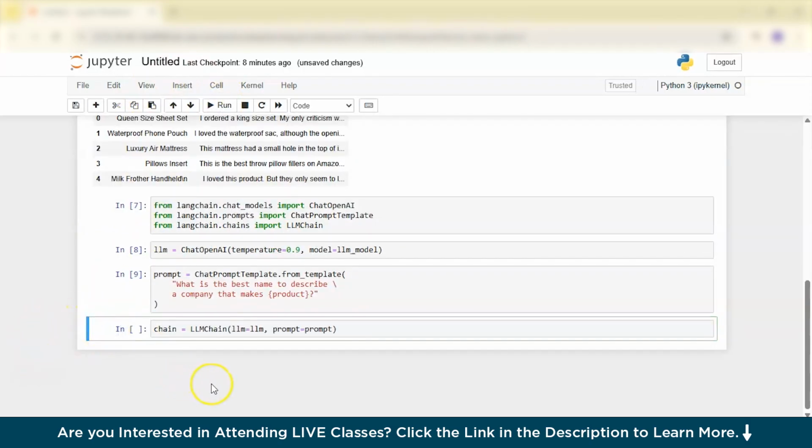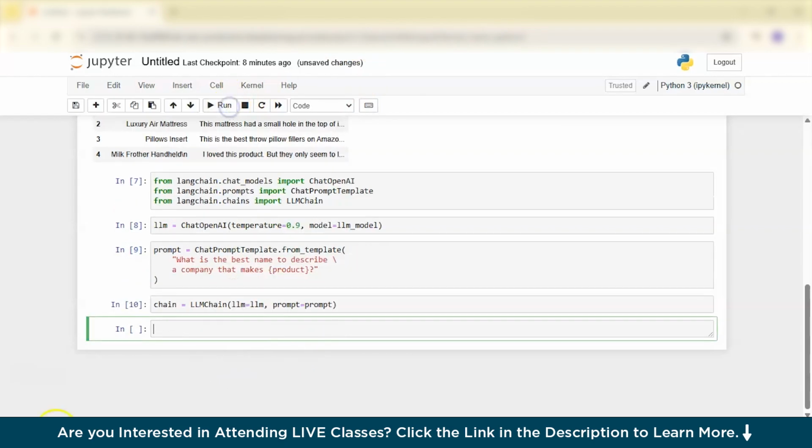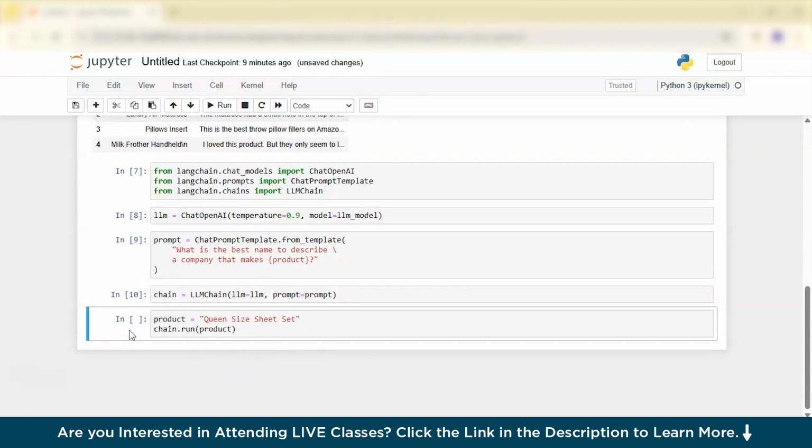So here basically we are creating a new LLMChain object, which is a way to link the large language model with a specific prompt. So let's run this. So here in this code, the variable product is set to the value of queen size sheet set, which is a product for which the model will generate a response. So chain.run(product) is using the LLM chain to run the model with the given prompt, filling in the placeholder with queen size sheet set. So when this runs, the model will use the prompt, what is the best name to describe a company that makes a queen size sheet set, to generate an answer.